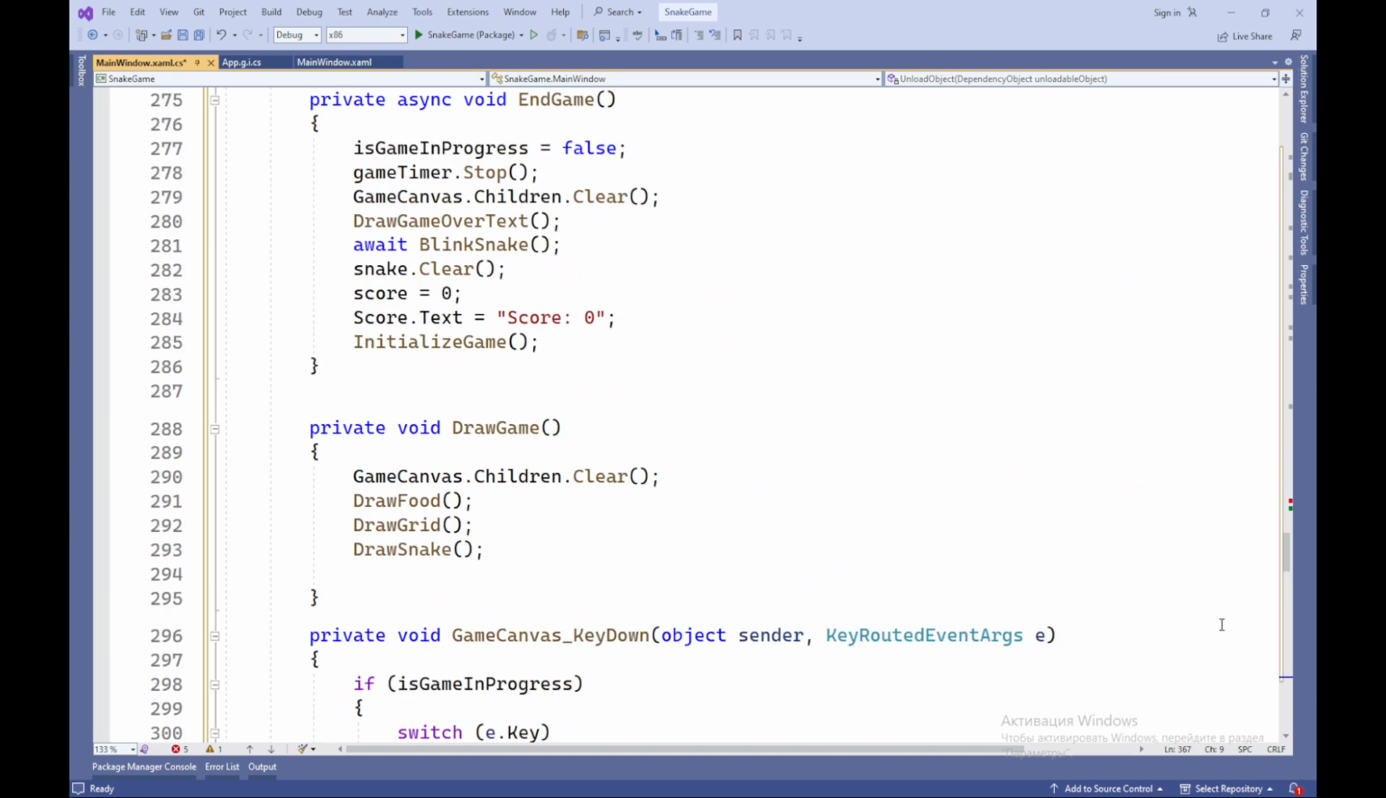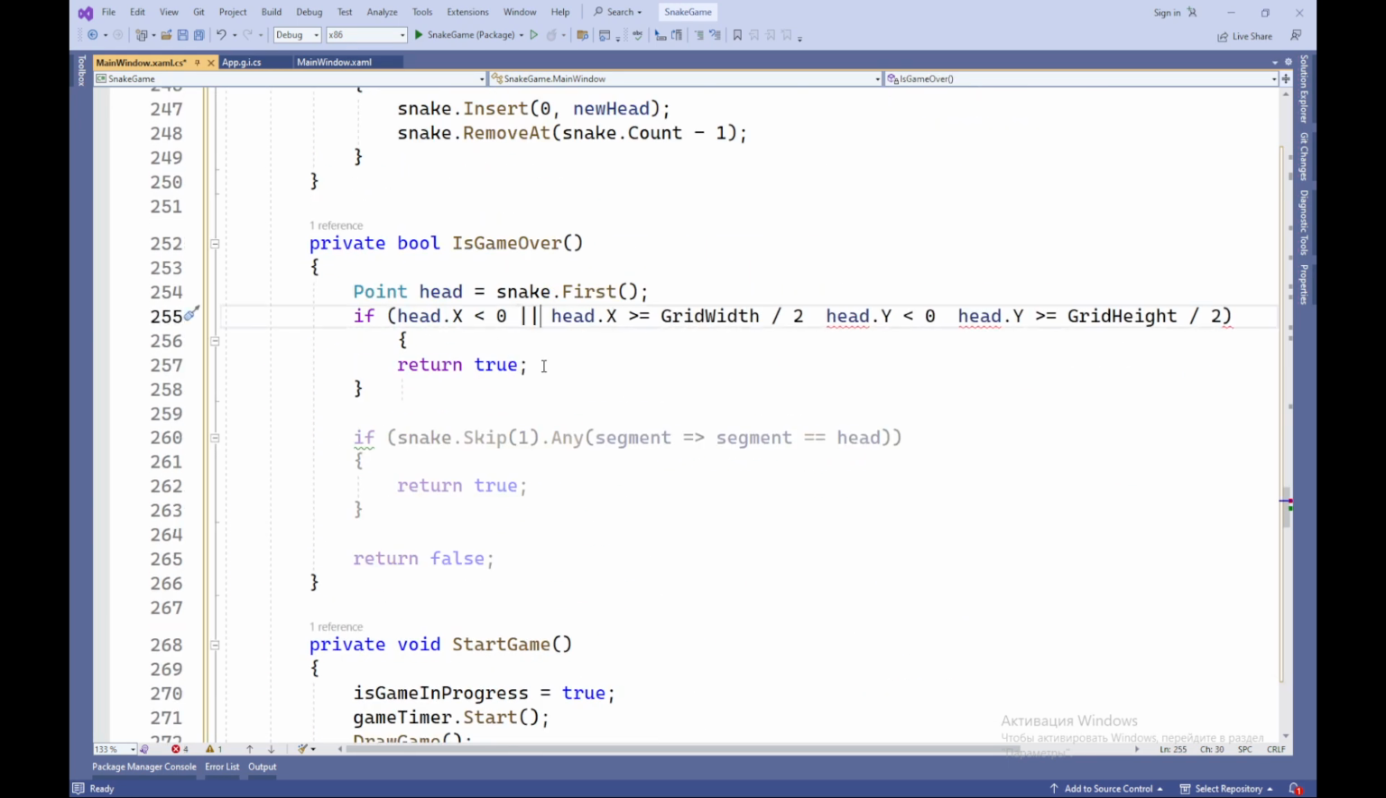That's it. You now have a working snake game on the WinUI platform. I hope you enjoyed the process of creating this game and learned something new.